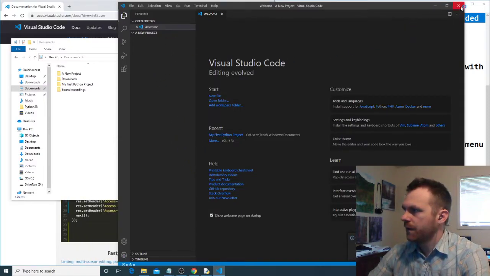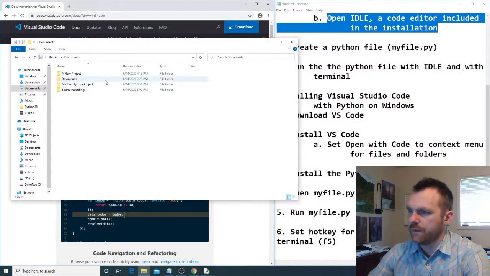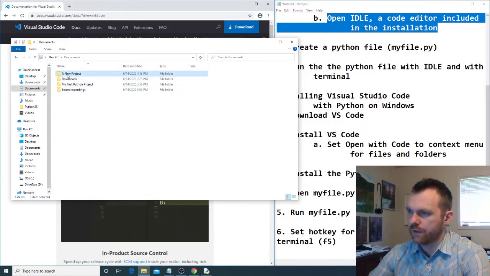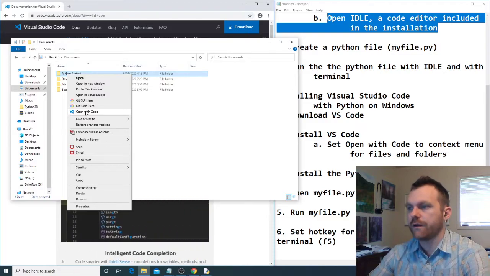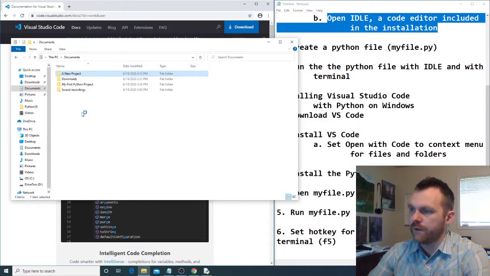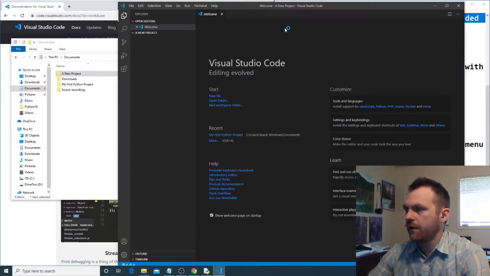Now, if I didn't know exactly how to navigate there, but I had it open in my Windows Explorer, what I could do is right-click on a new project and find Open with Code. And that's why we wanted to add it to the context menu. This is very useful to get to our projects quickly. So I can open that, and again, it opens it. And you can see right here in the Explorer, I have a new project right there.